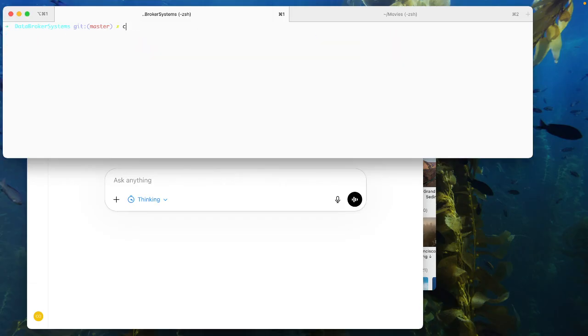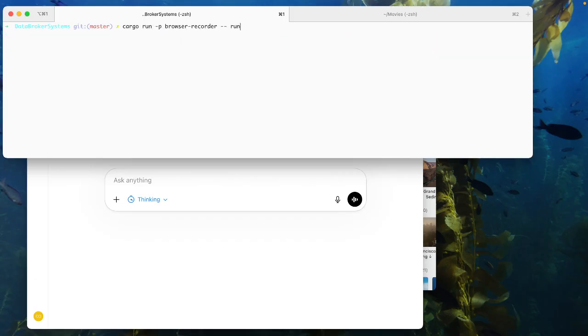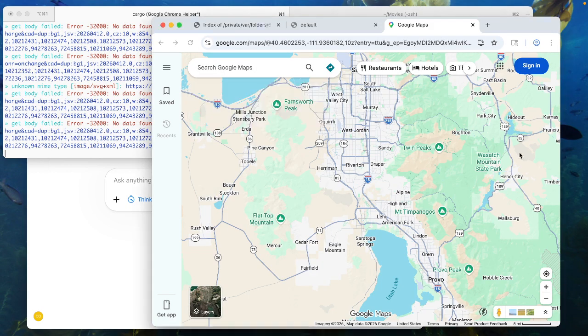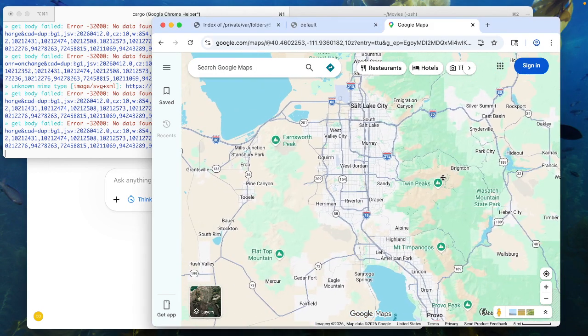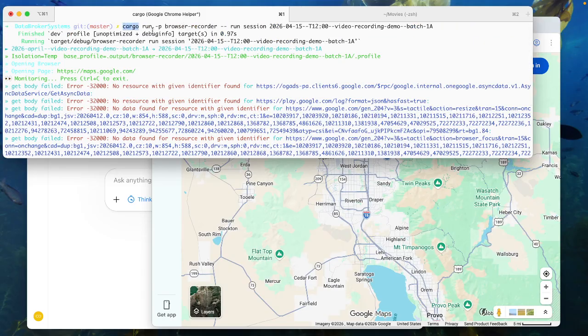So right now, what I'm going to do is invoke the front end, cargo run browser recorder, dash dash run session, the session ID. All right, I'm back. I thought for privacy reasons I would spin this up separately. All right, here's the tool I invoked. Cargo run, I call it the browser recorder, with the current session.